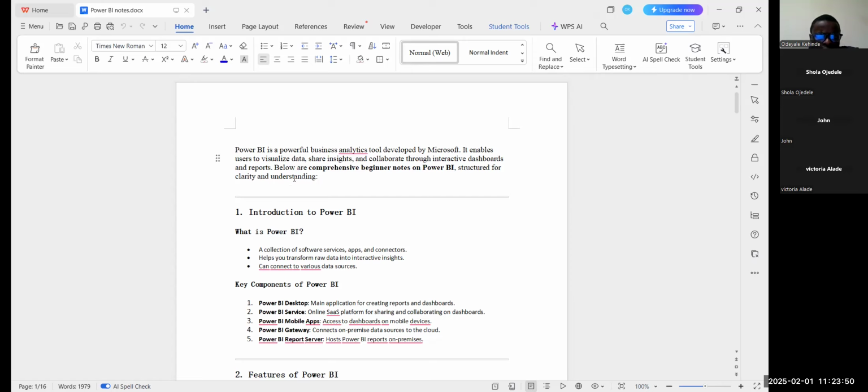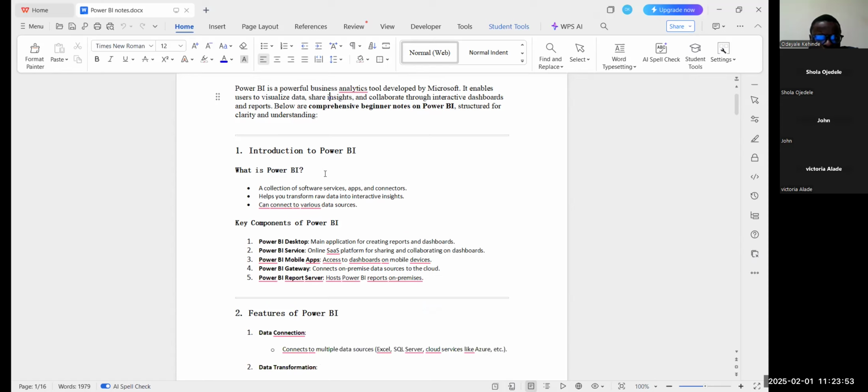Now, when we say Power BI, it's a collection of software services, apps, and connectors. When we say connectors, it means you can use Power BI to connect to different data sources. You can connect with SQL Server. You can connect with Oracle. You can connect with a CSV file. So it can connect with a lot of data sources.